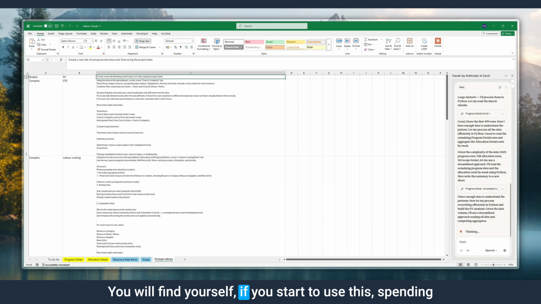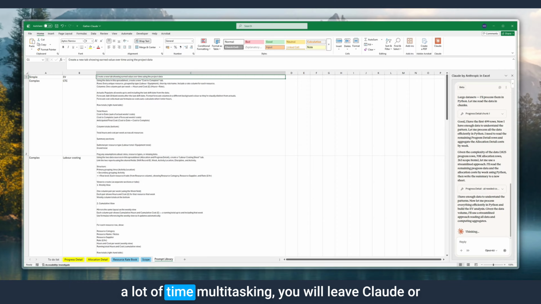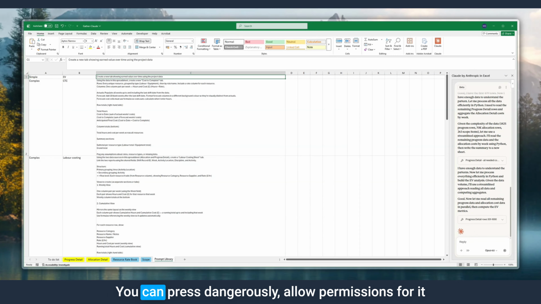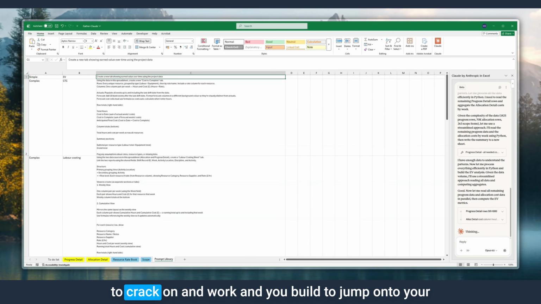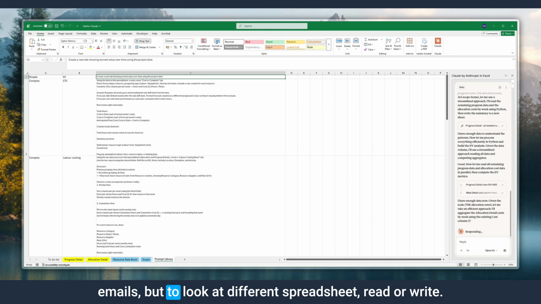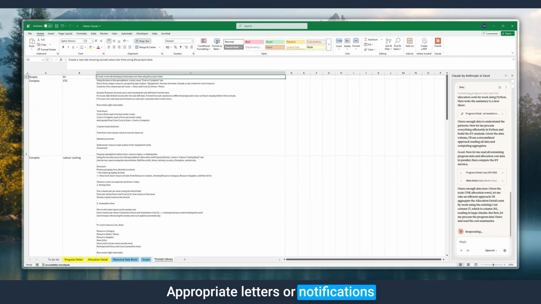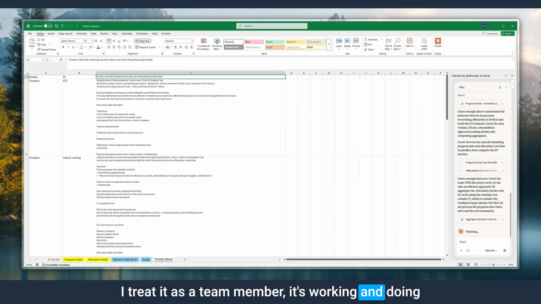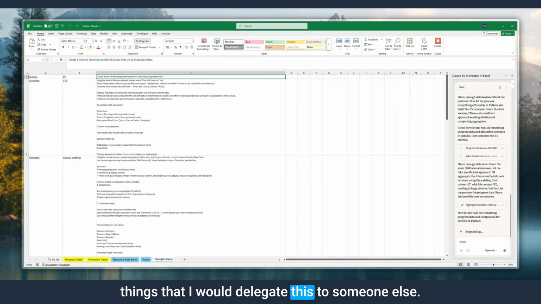You will find yourself, if you start to use this, spending a lot of time multitasking. You will leave Claude or Copilot, whatever you want to use, to work by itself. You can press dangerously allow permissions for it to crack on and work, and you'll be able to jump onto your emails, look at a different spreadsheet, read or write the appropriate letters or notifications in your contract management tool, whatever you need to do. This will work in the background. I treat it as a team member. It's working and doing things that I would delegate to someone else.